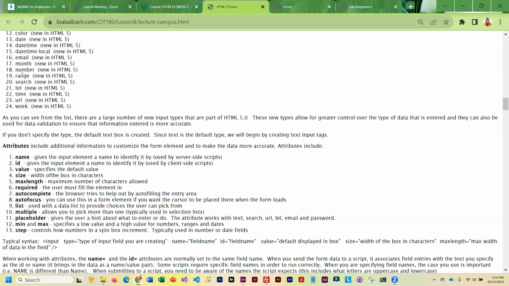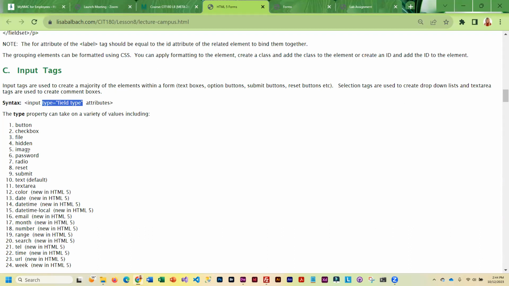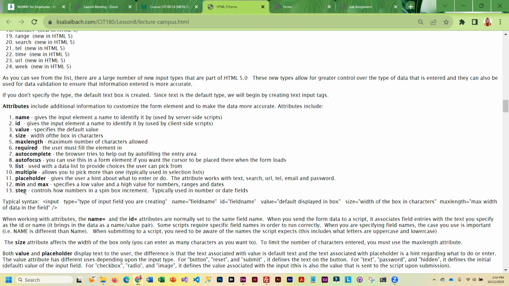As you go through, you will be learning about the different tags, and you will be learning about attributes. This is a list of attributes that you can put in your tags, and they're all designed to do different things. You've looked at name and ID already because we put that in the form tag. These other attributes are more for the different tags that we'll be entering data into. For example, value would be a default value.